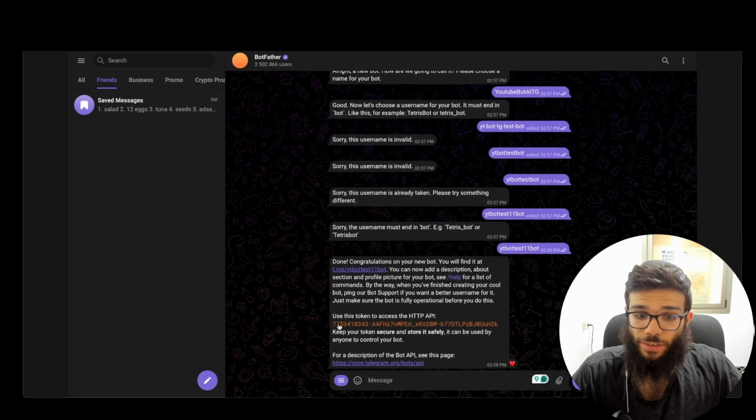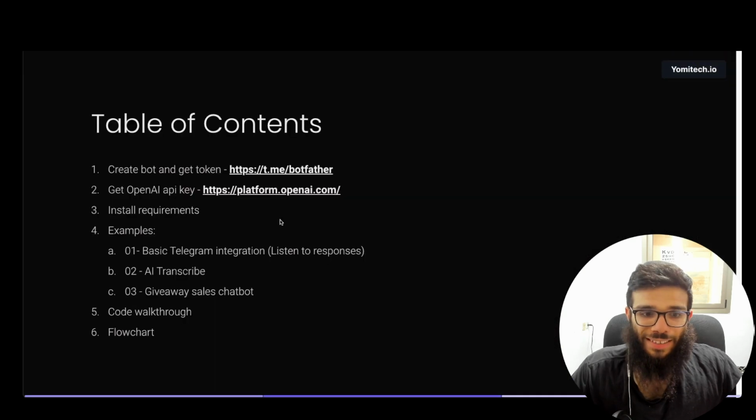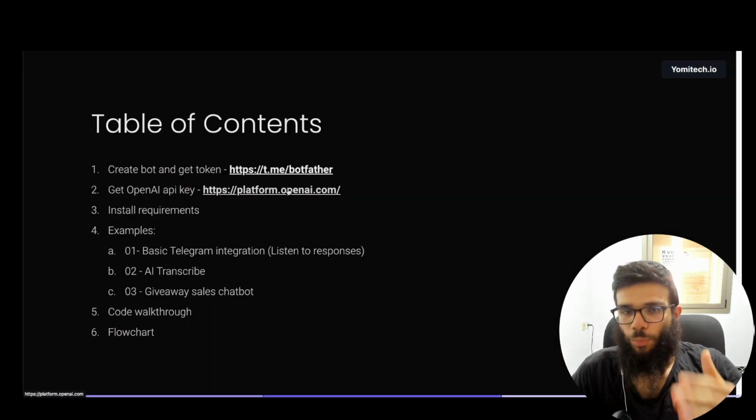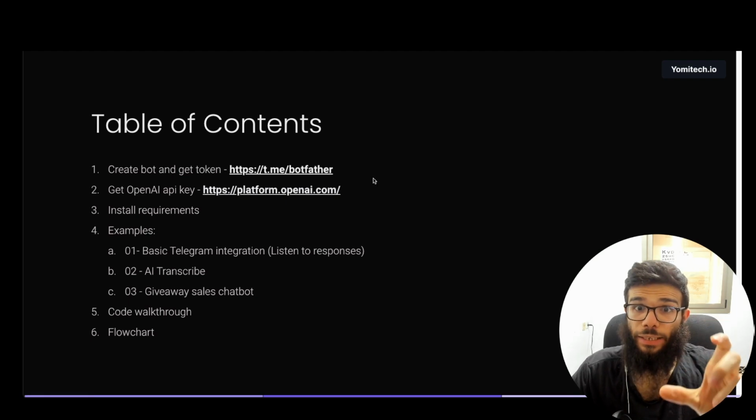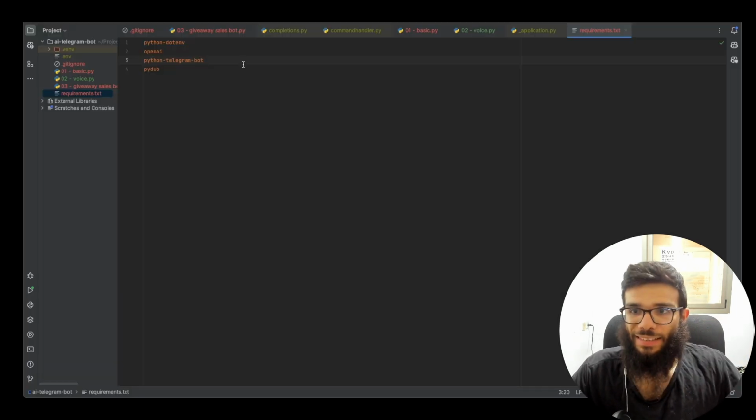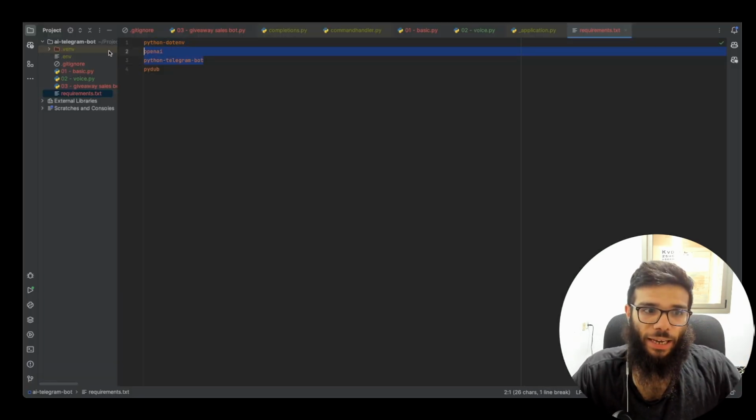After we created this, we have this token and we're just gonna copy. The next thing we'll need is the OpenAI key. Go to this link, go to OpenAI, put your credit card and you'll get an OpenAI key. The next thing we need is these two requirements, the OpenAI package and the Python Telegram bot.